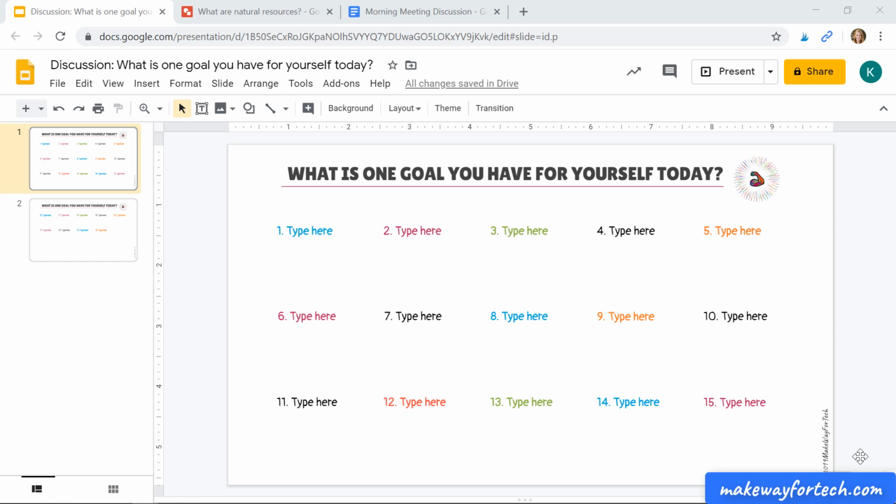One way to get your students collaborating is through class discussions. Just because you're not in the physical classroom right now doesn't mean that you can't hold your morning meetings or have a check-in at the beginning of the day, or that you can't have that full group discussion about a topic that you're studying.